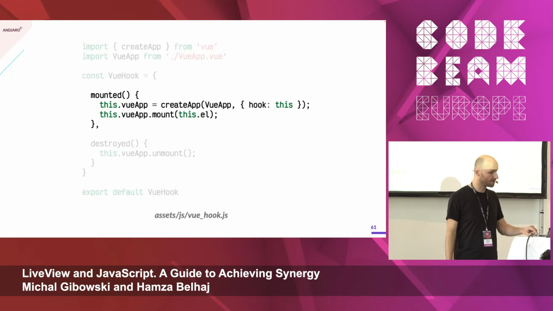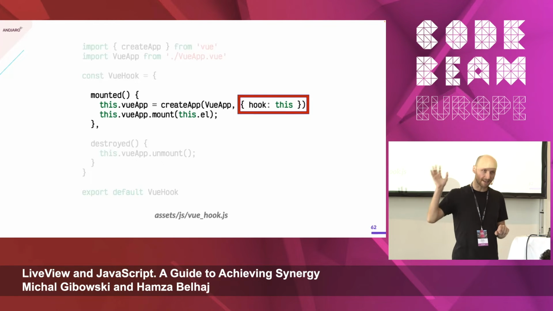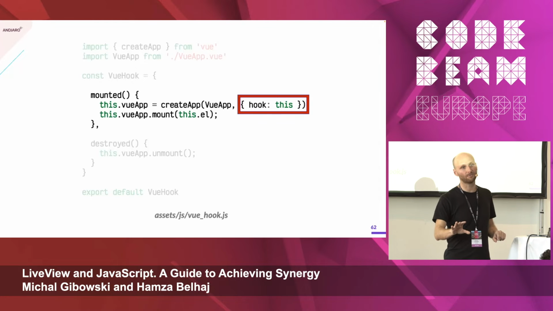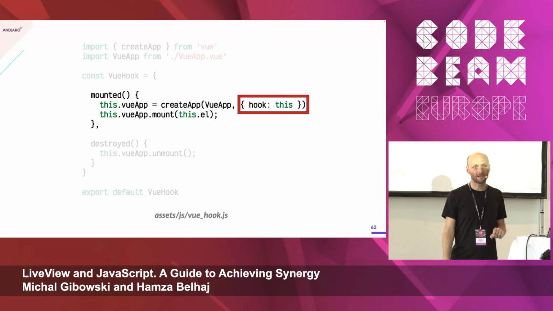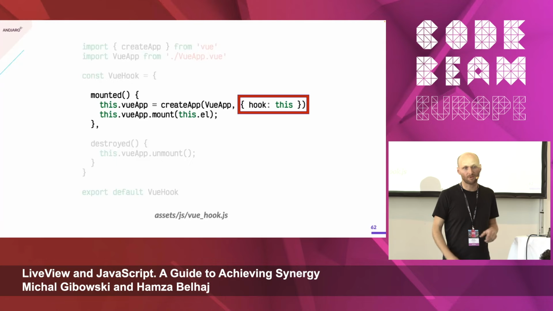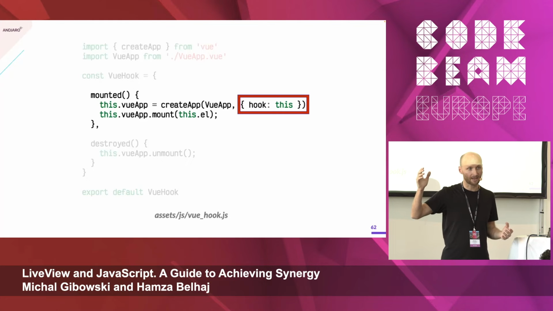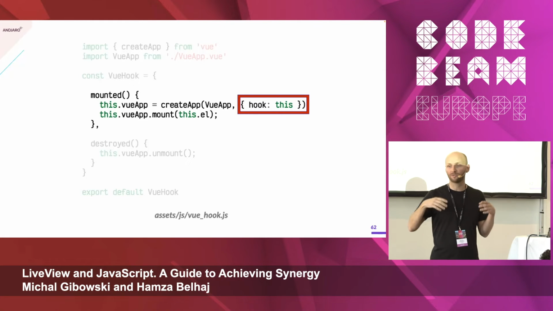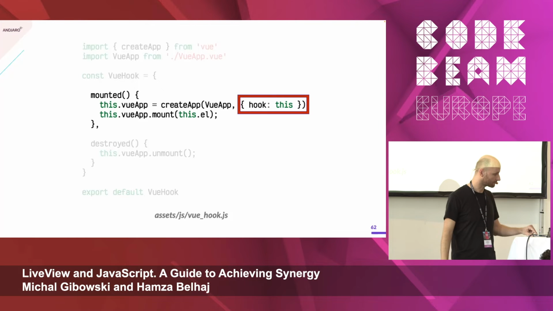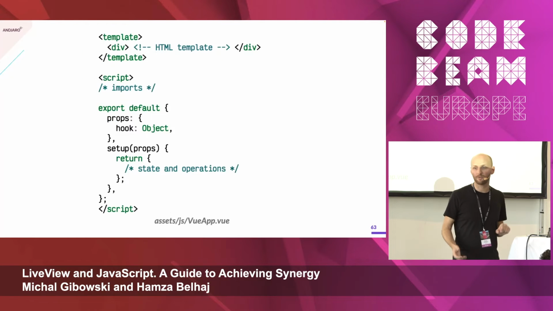And what's important here, we are inside of the hook. So we can actually pass ourselves, so this field, into our VueJS app. And thanks to this, VueJS will have access to all the LiveView hooks API. So it will be able to communicate with the remote LiveView process without any API, on the standard LiveView WebSocket. It will be able to upload files and so on.